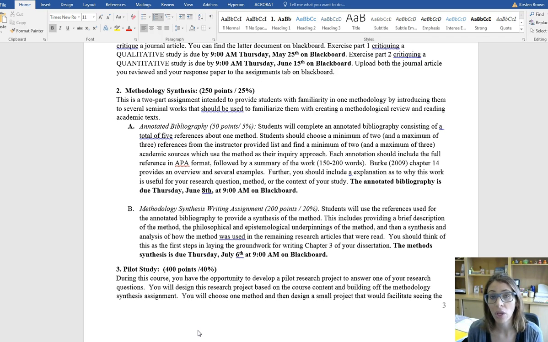So for example, you might have done an annotated bibliography on math anxiety, or you might have done an annotated bibliography on disability and resource use within kindergarten students or whatnot. So what we're asking you to do in this class is a little bit different.